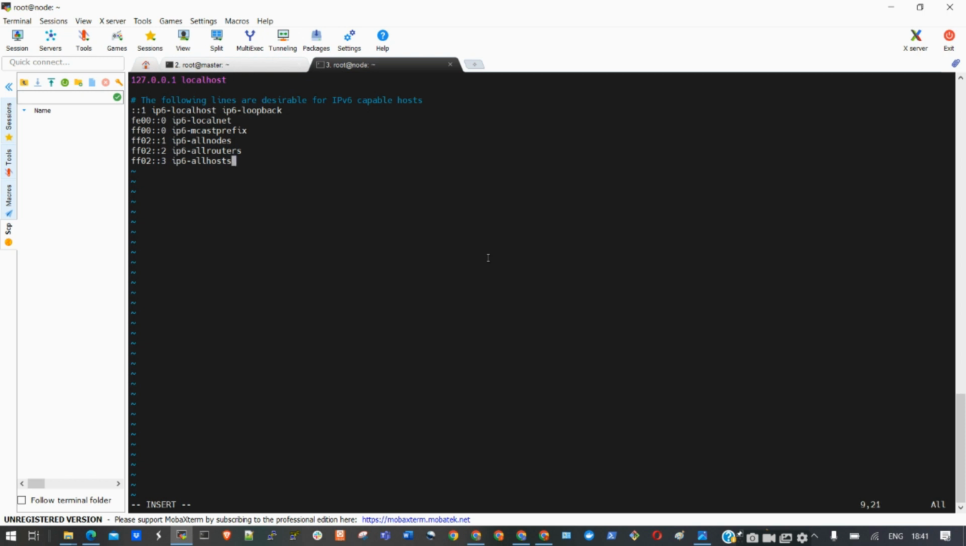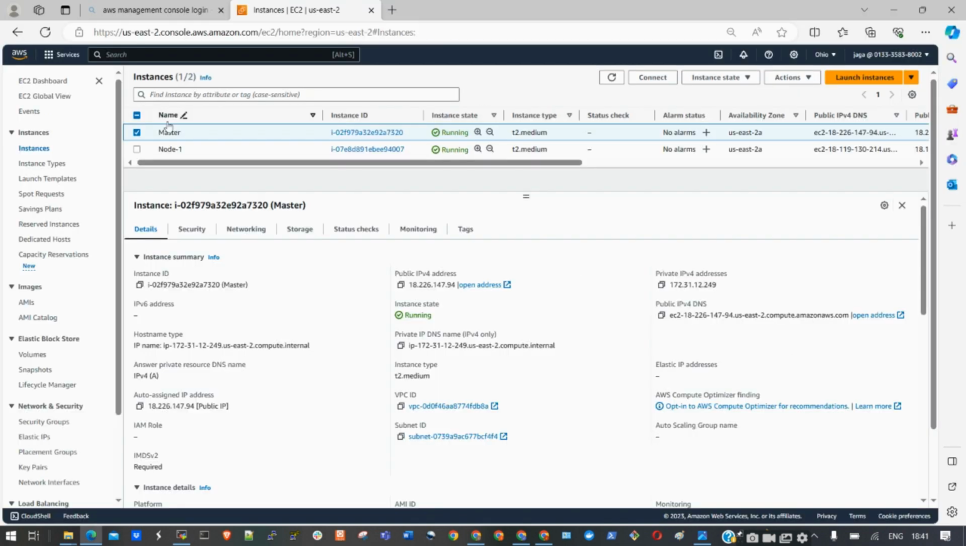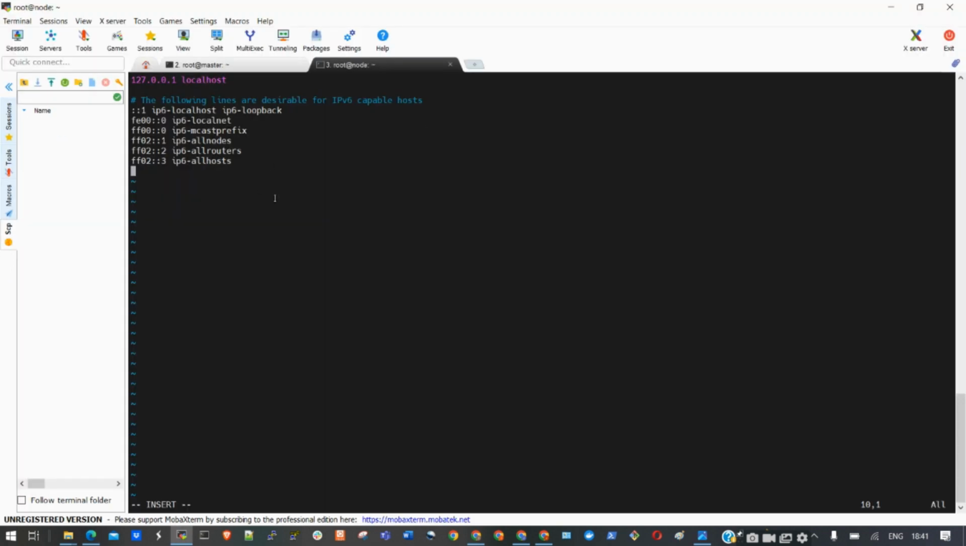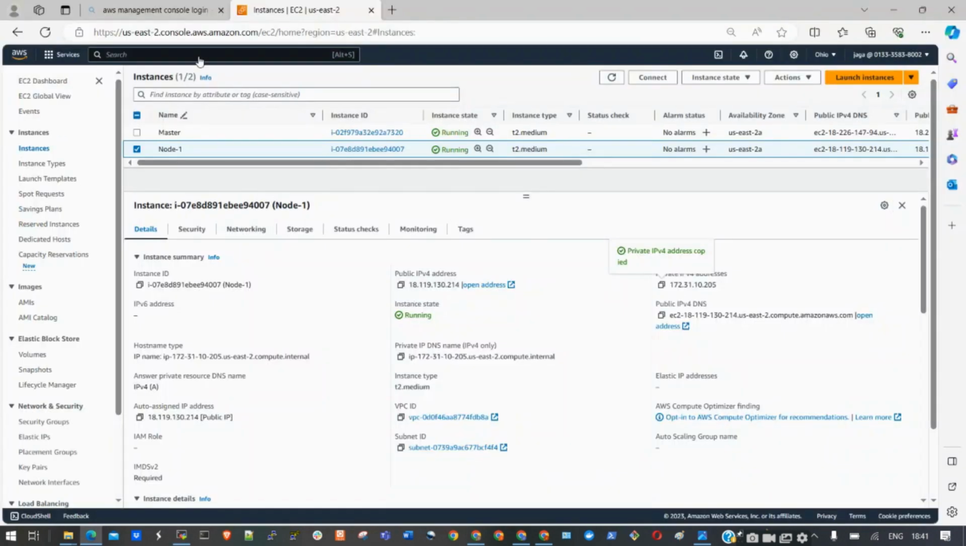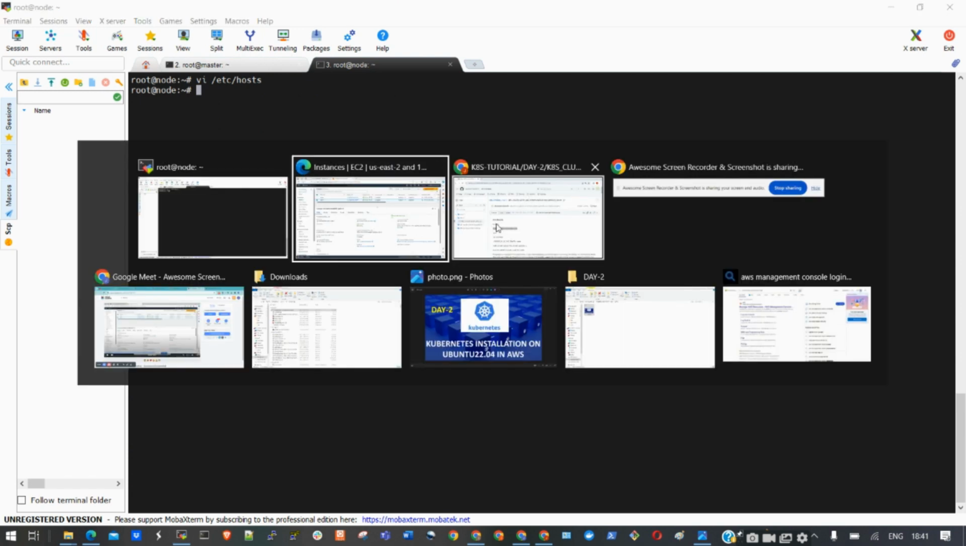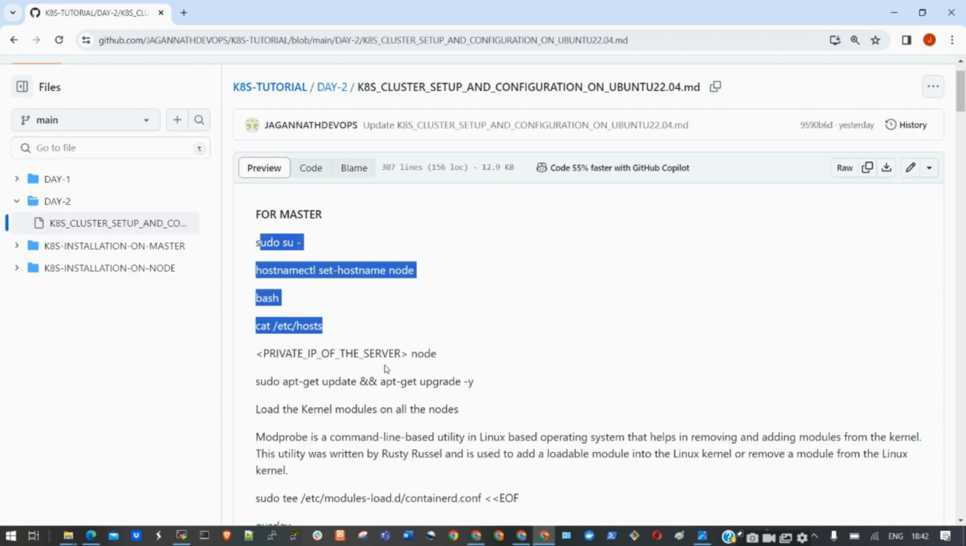Now I'm inside the vi editor. I need to copy and paste. Here I need to select the node one. Once I have selected node one, I need to copy the private IP. So here I have copied the private IP, then I need to give the name. Here the name should be node. Sorry, here I have given the name by mistake. I need to give it as node. Fine. Now what I need to do next command is, okay, it is up to here. You are clear. Okay.